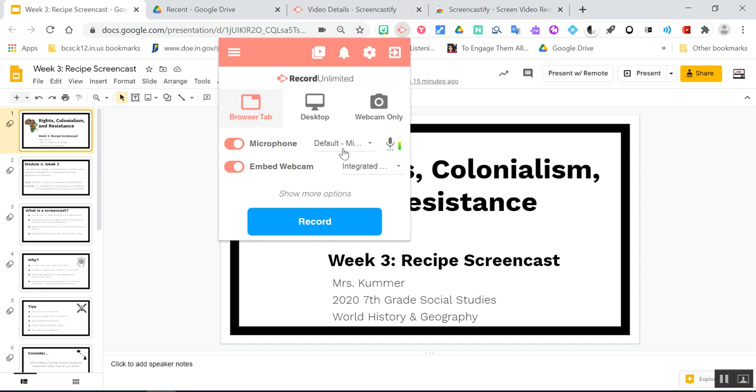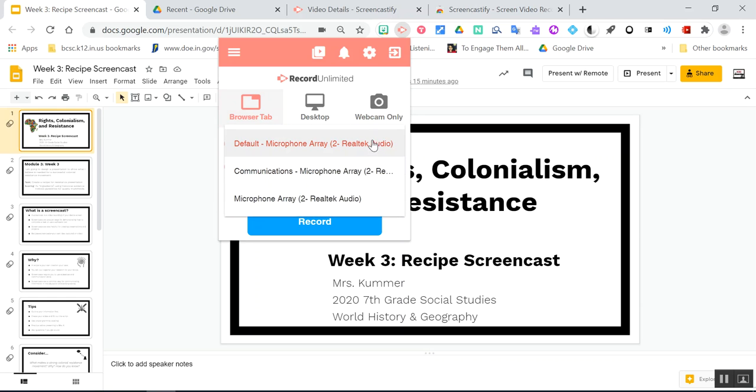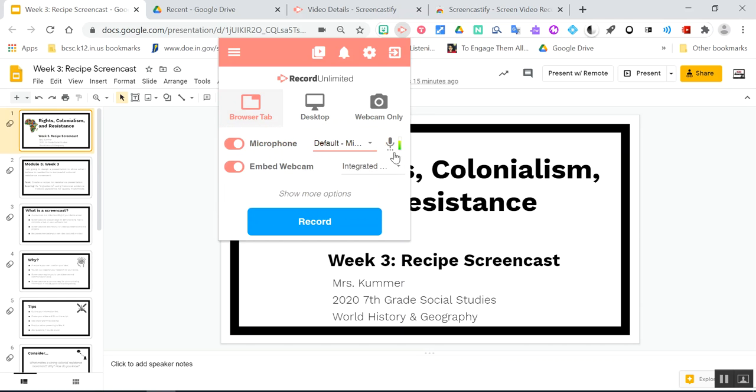Then you have additional options here. Make sure that you have your default microphone selected and test it. As you can see right now, mine's going up and down, so my microphone's working. If I wanted to add my webcam, what that basically does is it puts a camera of my face in the corner. That should sound familiar to you because that's how I record most of my video recordings. I couldn't do that right now because I'm actually using a different recording tool.